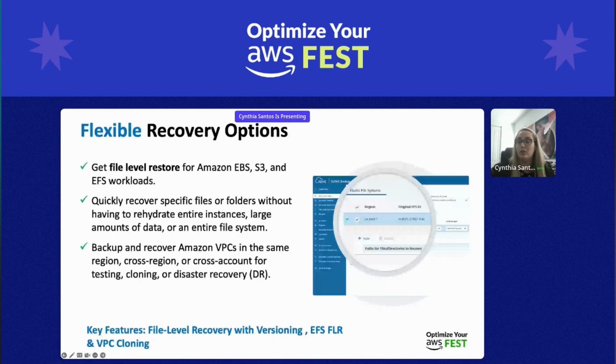We can recover entire folders. We can recover instances, volumes, or entire databases and file systems. You can select what type of recovery works best for you. Let's say that you want to retrieve one file. In your case, file level recovery is going to work faster and more effectively.